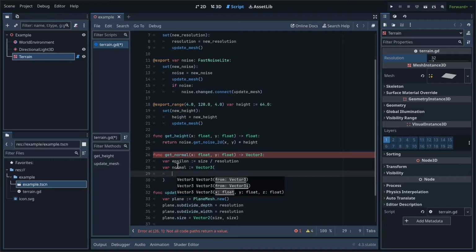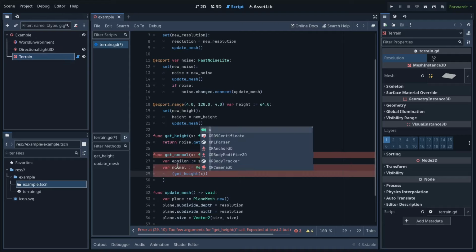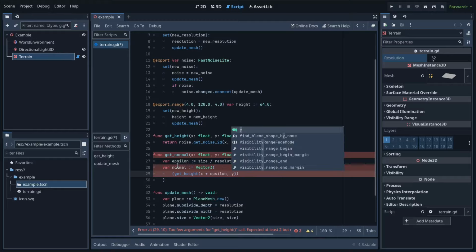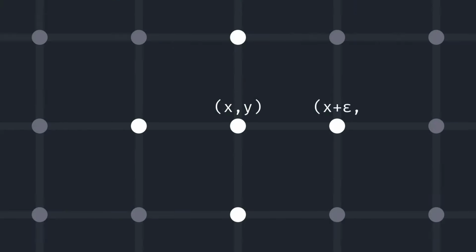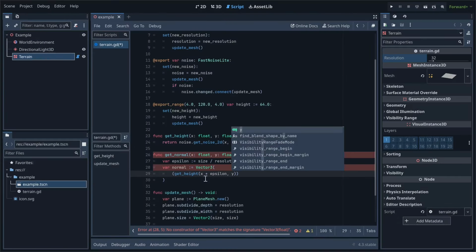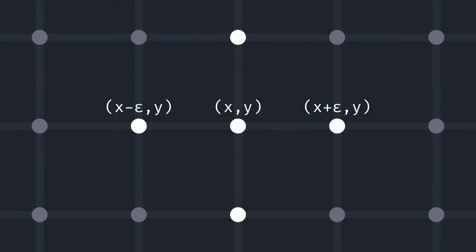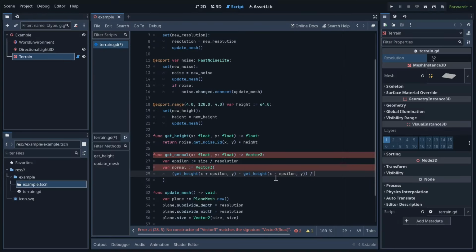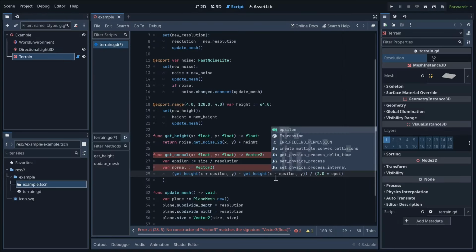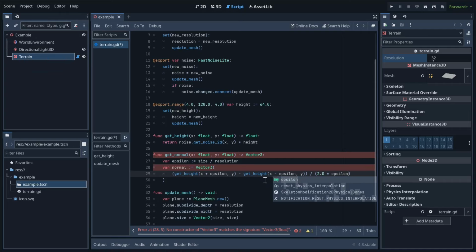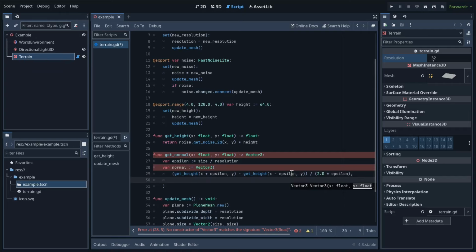The first component is going to be getHeight(x plus epsilon, y). You can essentially think about this as getting the height of the vertex to the right of the current one, minus getHeight(x minus epsilon, y), which is essentially the vertex to the left of the current one. Then we're going to divide all this by 2 times epsilon. It gives us a perpendicular direction horizontally. Then the second component is just going to be 1.